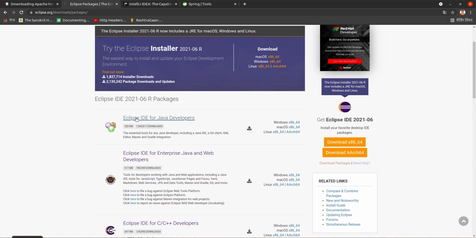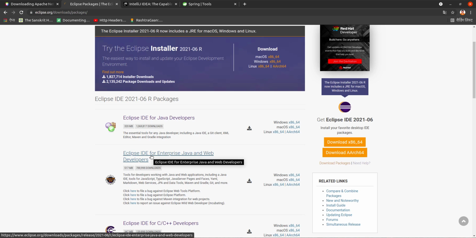The first one is only for Java Standard Edition. You can develop only standard edition applications. You cannot develop any web application. The second one is Eclipse IDE for Enterprise Java and Web Developers. In this one you can develop both standard edition and enterprise edition. You can download this according to your operating system. The first one is for Windows, the second one is for Mac, and the third one is for Linux. You can download according to your operating system.